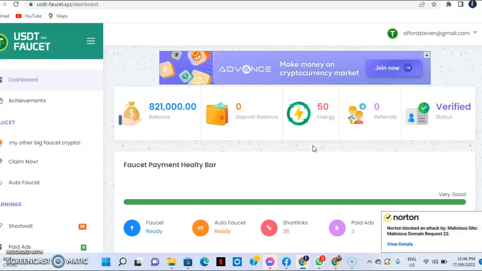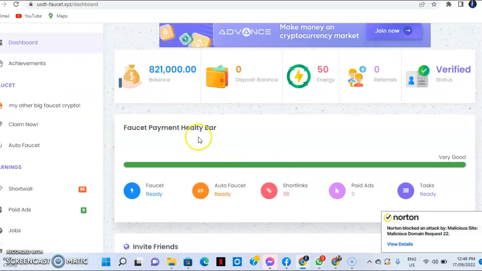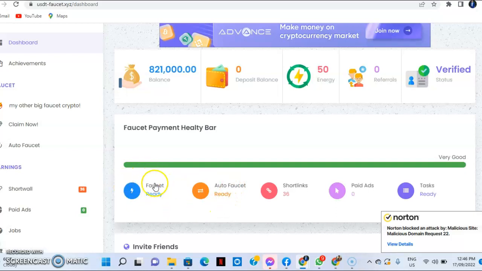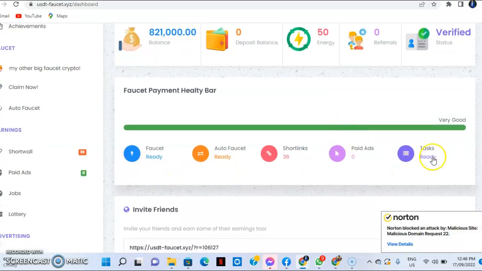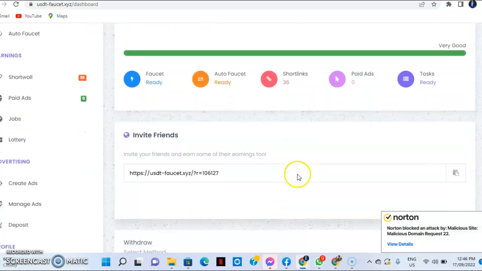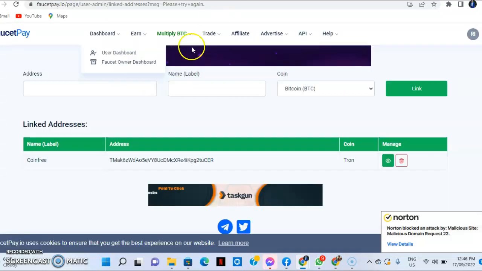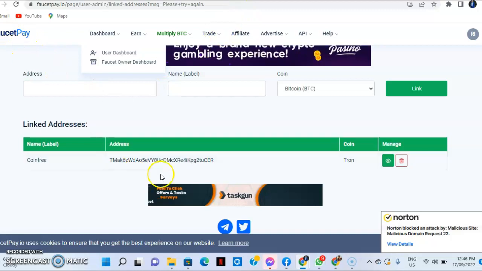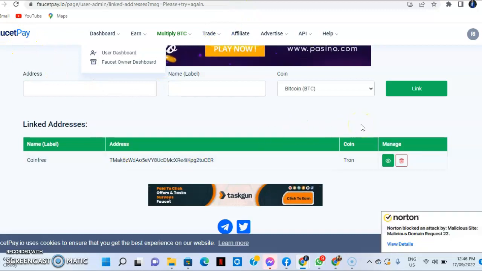I don't know if it's true, but I'm waiting for my first withdrawal, and the withdrawal is down the bottom here. As you can see, my healthy bar is ready to be withdrawn. It's ready, but nothing has been withdrawn yet. There's a short link that means it's ready to be sent out to be held at Faucet Pay, then transferred out to your wallet or wherever you want to send your coins to.